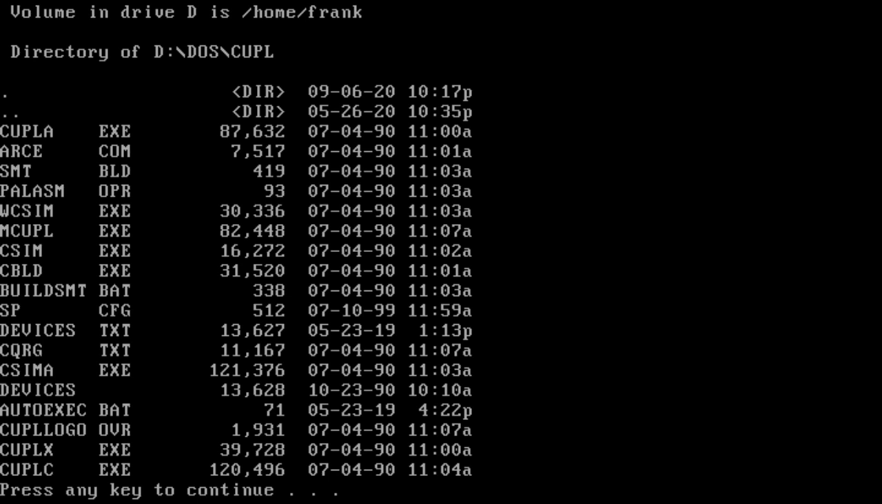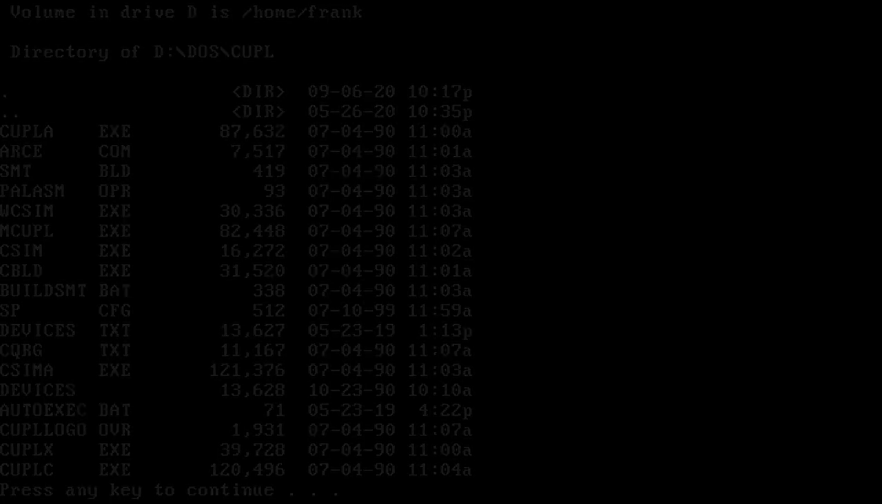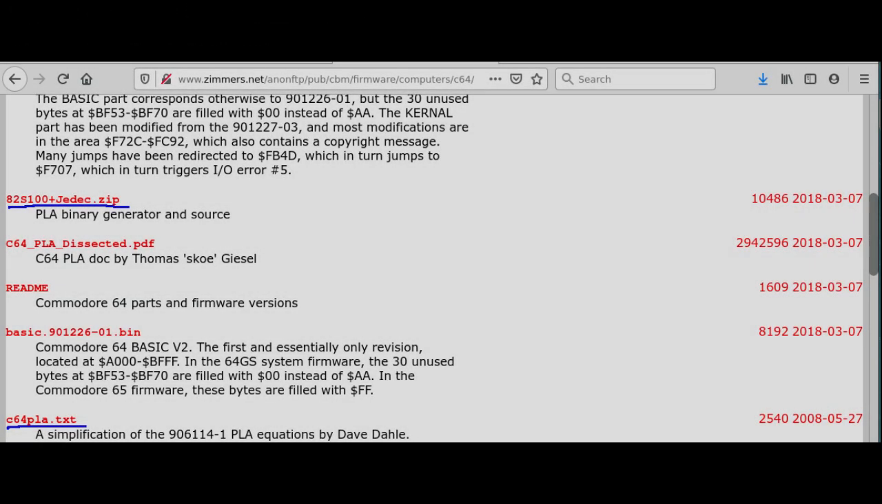Of course, I should mention that if I had a real programmed 82S100, I could just read the fuse map out of it, but I don't have any, unfortunately. What I found out is that in the year 2020, I haven't been able to find a good complete dump of the original C64 PLA fuse map, in JEDEC format at least.